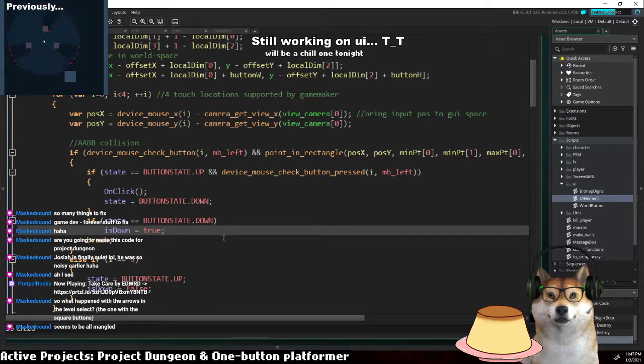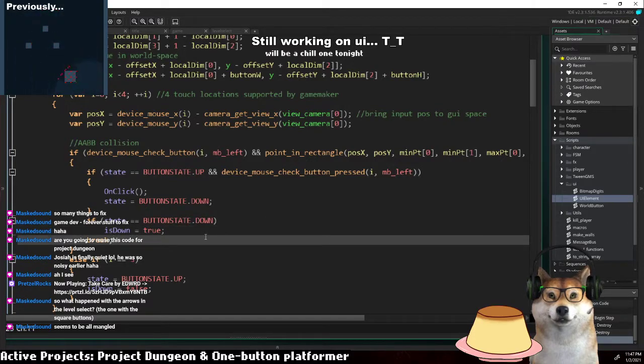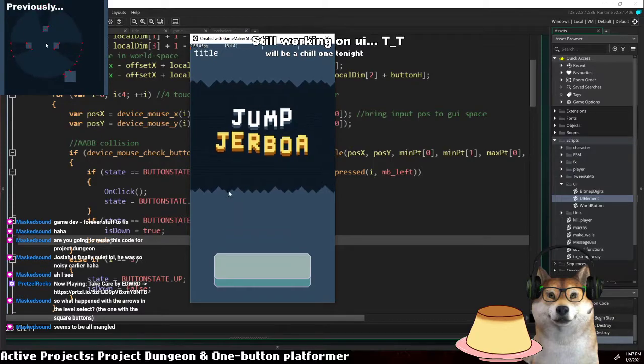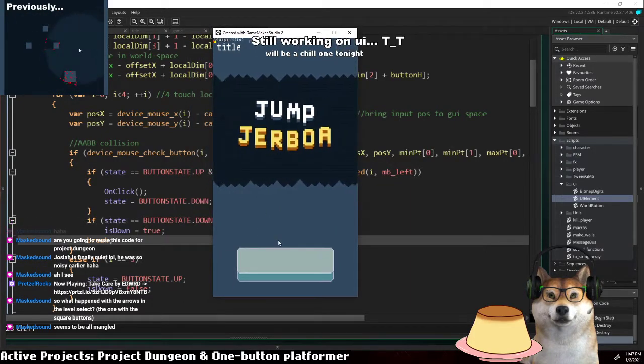What happened with the arrows in the level select? They seem to be all mangled. Yeah. So last time I just reused my world selection code, threw it into level selection in a hurry, and I didn't bother fixing it when things didn't work out. I just went off to sleep. Yeah, and have not looked at that since. So I don't know why they are mangled, because I have yet to look into the issue.